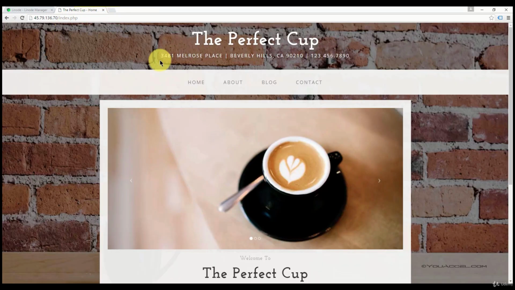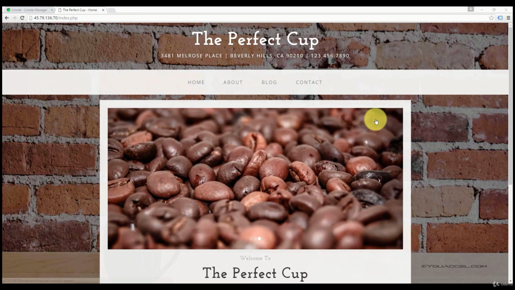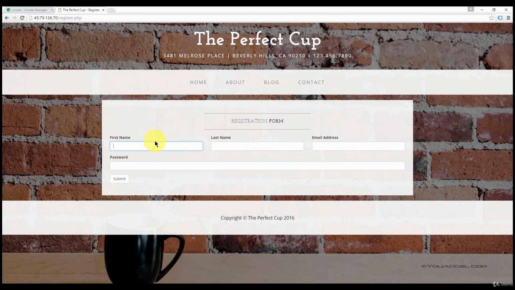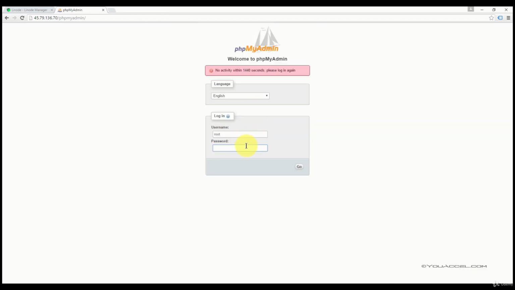And you'll see it brings up the same page. When we click on blog, we have the login and registration page. Now we won't be able to register new users because we haven't imported the database onto our production server. So that's the next thing we'll need to do. So we'll need to log in to phpmyadmin on our server. So just type in phpmyadmin, and then log in as the root user and enter your password.